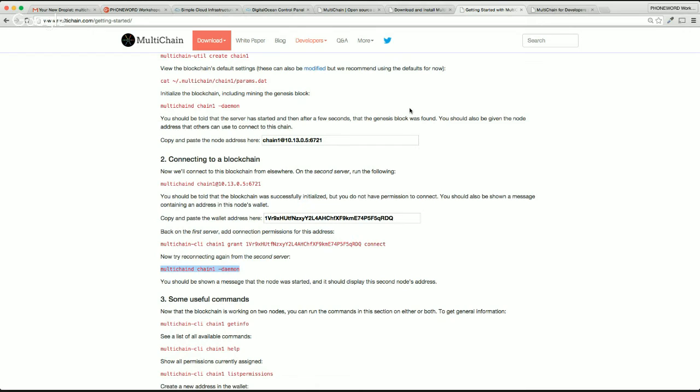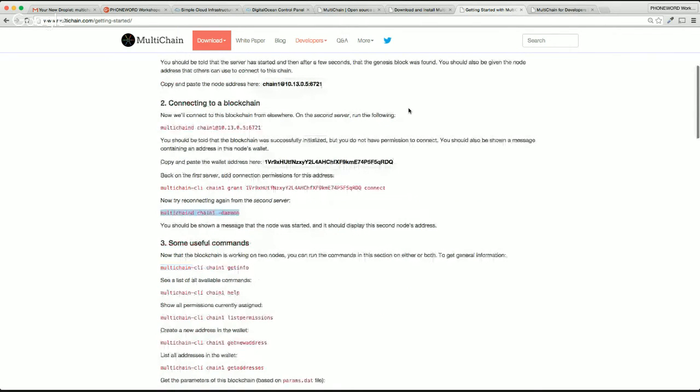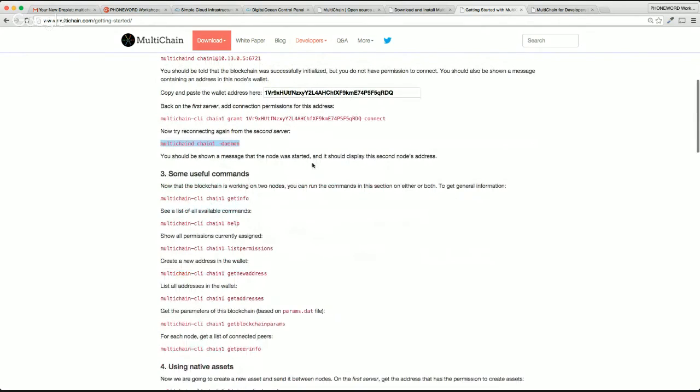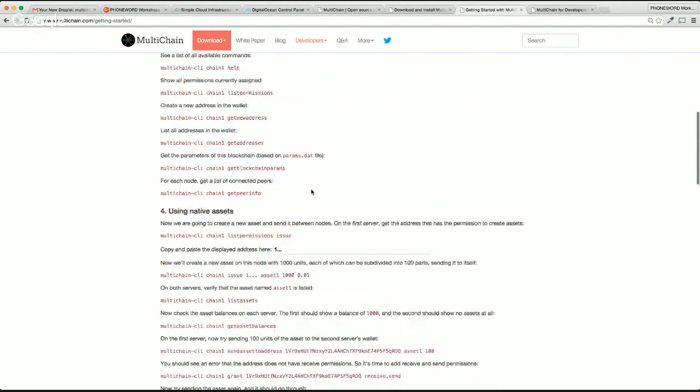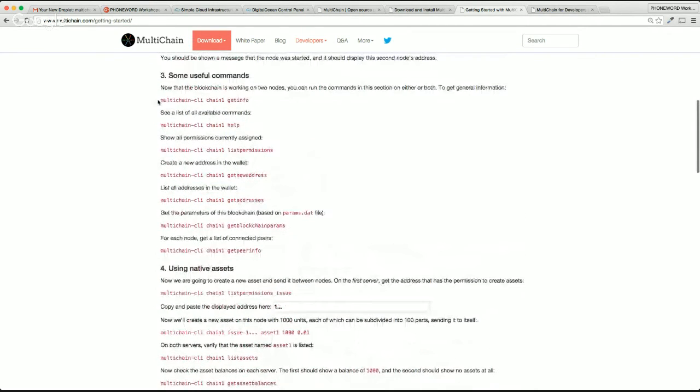So let's go back over to the step-by-step instructions, and you should be shown a message that the node was started, and it should display the second node's address, or in this case, it's the third node's address. Okay, so now let's go through some of these commands. And we already did this actually in the last session, but let's just, for the fun of it, we'll do the first command to get info on this third server that we just started.